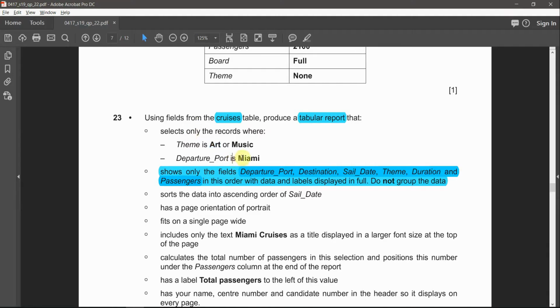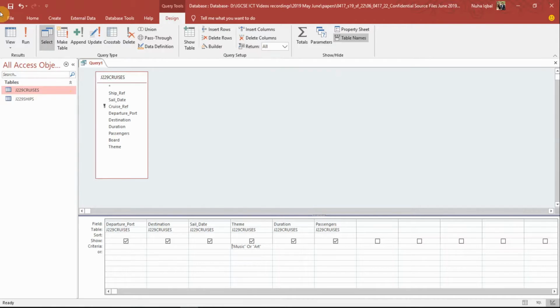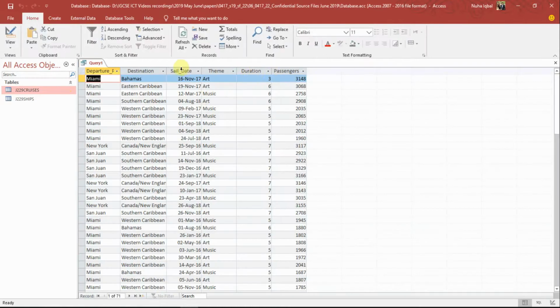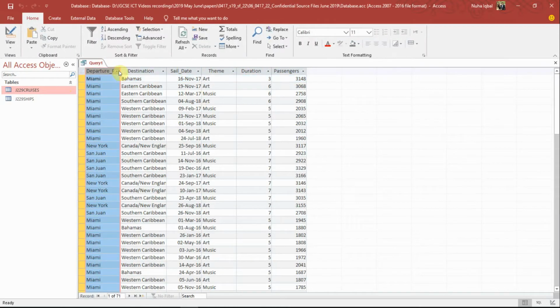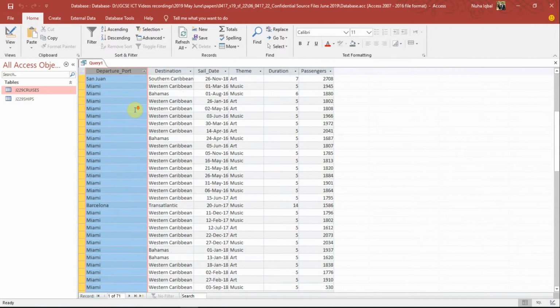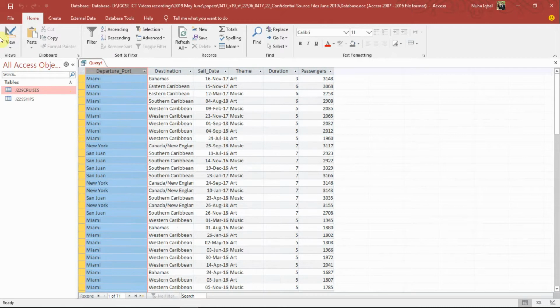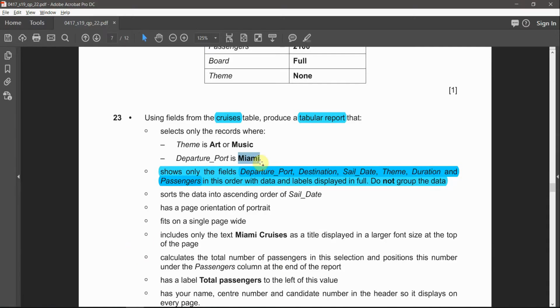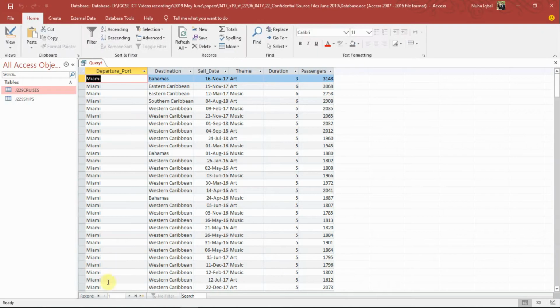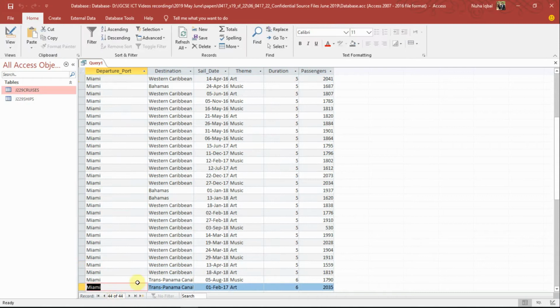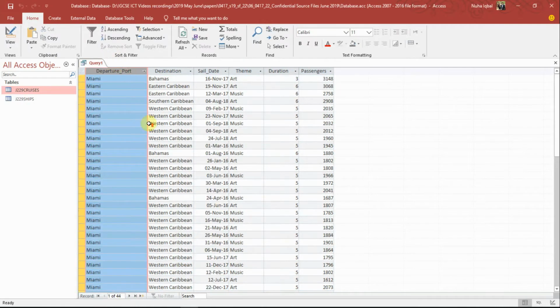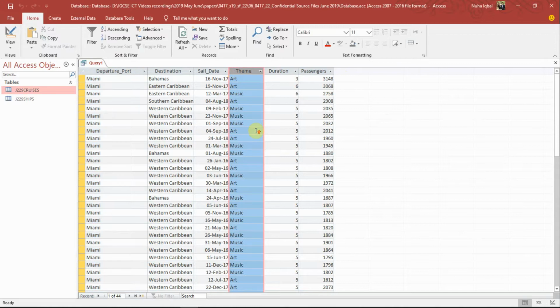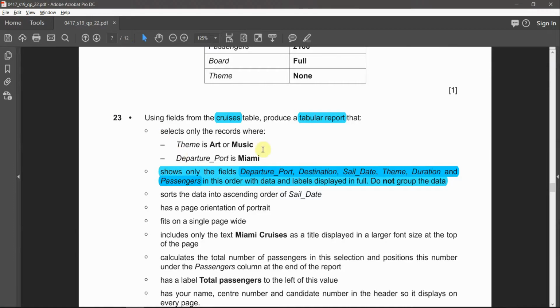The second criteria is that the departure port is supposed to be only Miami. Where's the departure port? Okay, it's the first one. There are so many destinations or departure ports, so let's go and select only Miami. Let's run it. What is the last record? 44, from 271 to 44, and we will notice only Miami here, and the theme for the art and music only. We're done with this one also.